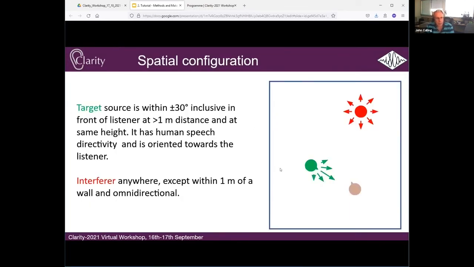So the target source is within plus minus 30 degrees of being in front of the listener. So we assumed that the listener was more or less facing the target source, and at a distance of greater than 1 meter, and at the same height as the listener's head. It has human speech directivity, and it's pointed towards the listener. So we're assuming that the speech is being addressed to the person who's listening. Whereas the interferer, it could be facing in any direction. Well, it's omnidirectional, so we just have the sound going off in every direction.